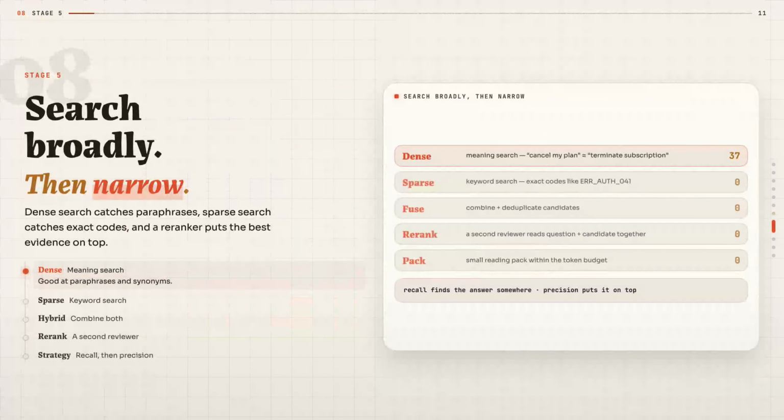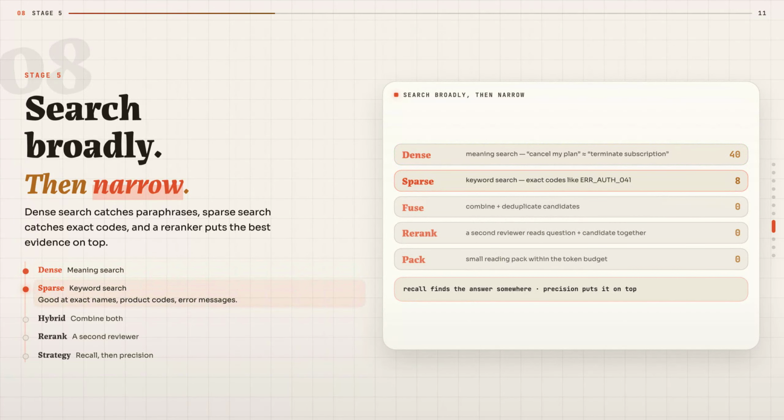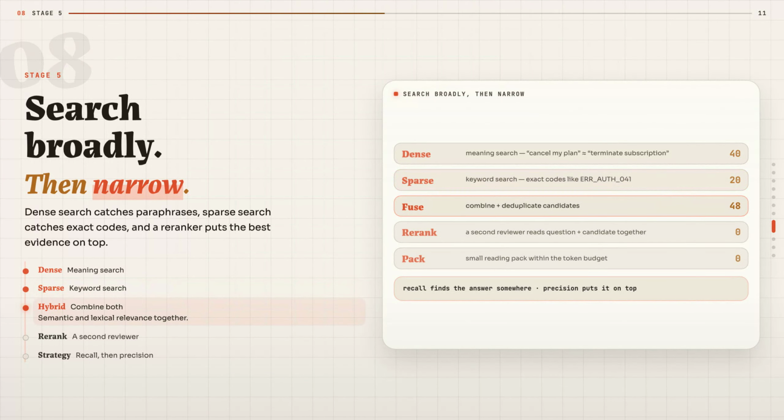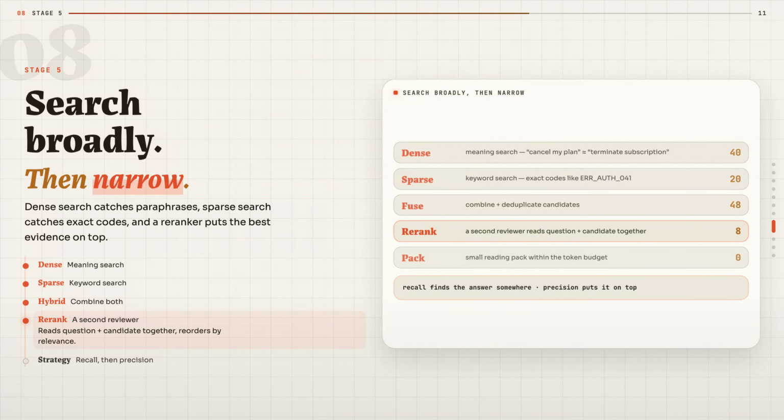Retrieval is where advanced Retrieval-Augmented Generation begins. Meaning-based search, called dense search, is good at paraphrases. Keyword search, called sparse search, is good at exact names, product codes, and error messages. Hybrid search combines both, and then a re-ranker acts like a second reviewer. It reads the question together with each candidate and moves the strongest evidence to the top.